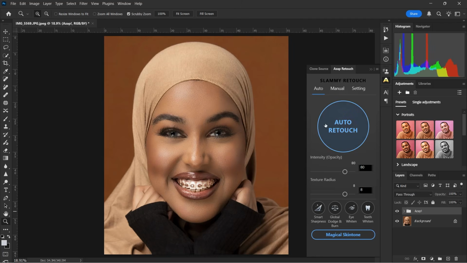I'm going to use this plugin, the Auto Retouch plugin, and in order to edit this image, just click on Auto Retouch and it gives you this amazing result. Let's delete this layer so that I can show you how it works in real life. With just a click of Auto Retouch, the image is going to be edited for you.